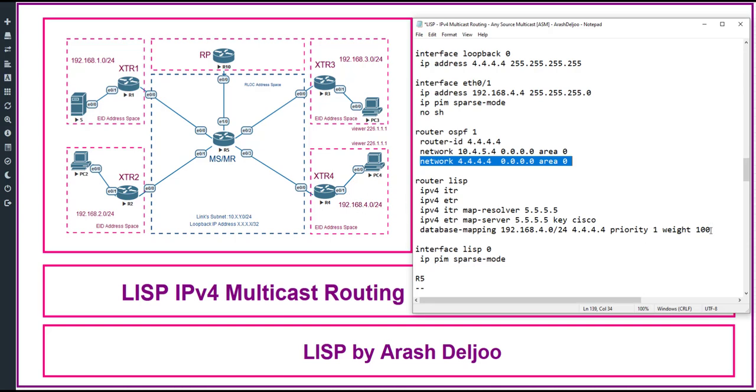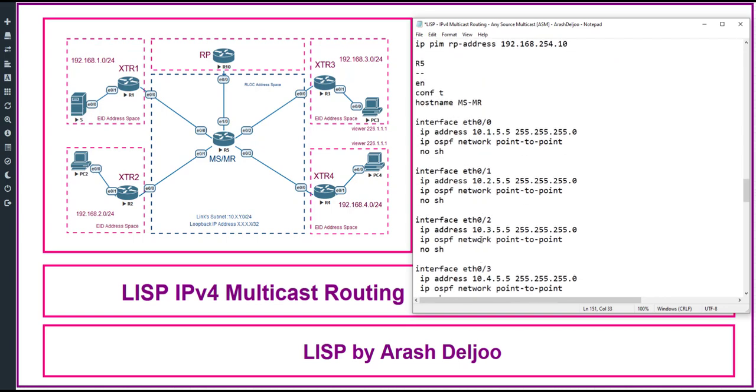40/24, priority 1, weight 100, interface LISP 0, IP PIM sparse mode, and then IP PIM RP address is 192.168.254.10. Okay, and the last router is router 5. This is router 5. Enable config, host name is msmr.